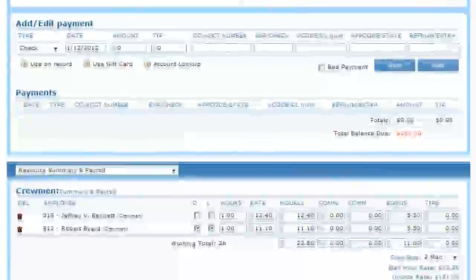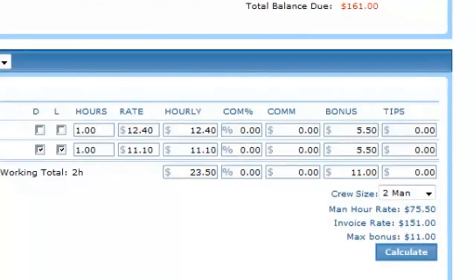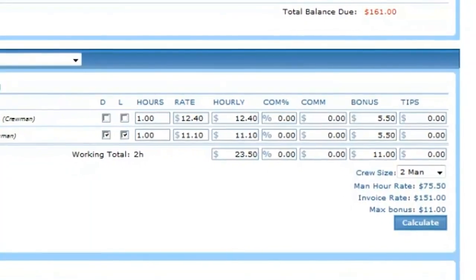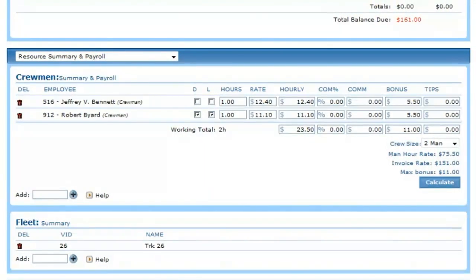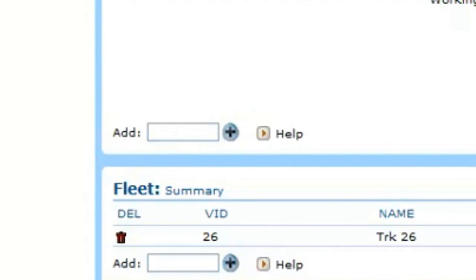Next is the Resource Summary and Payroll section. If you assign trucks and men on the schedule before printing your invoices, those resources will be pre-populated. Here you can specify how many hours of the job that mover worked, along with any commission, bonus, or tips that they have earned. To add additional crewmen or trucks, you may either enter in the corresponding ID and click Add, or click Help to see a list of all resources that were available during that job.